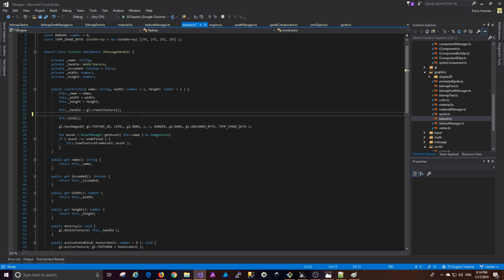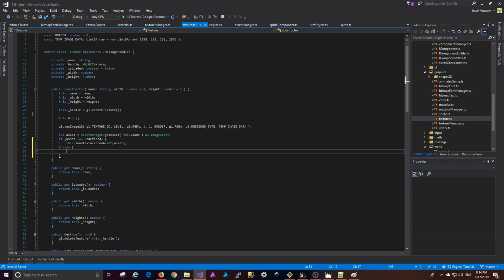This really should be moved to here. So if the asset is undefined, then we listen for the message. Otherwise, we don't. And this is actually going to fix some of the bugs that we've had with loading the game when it's cached, because we could just straight away load the texture from the asset right away if it's already cached, it's already loaded, versus having to listen for the message and potentially not get it.